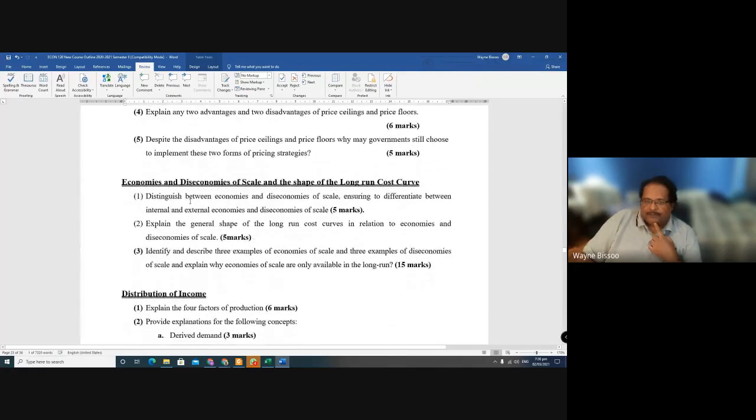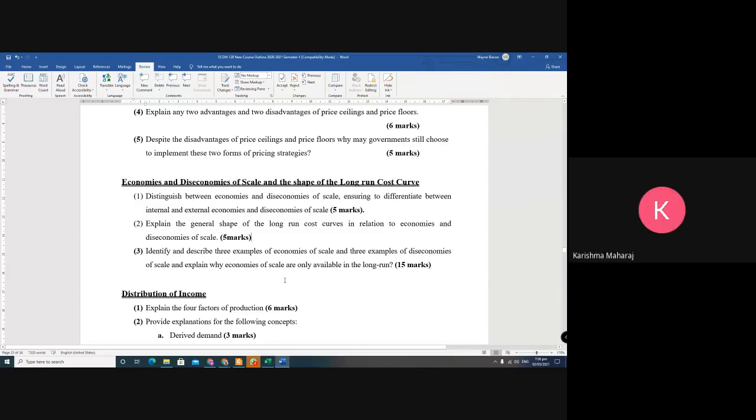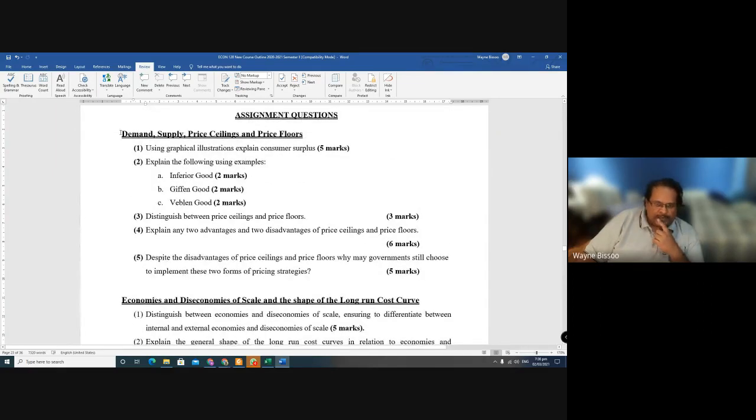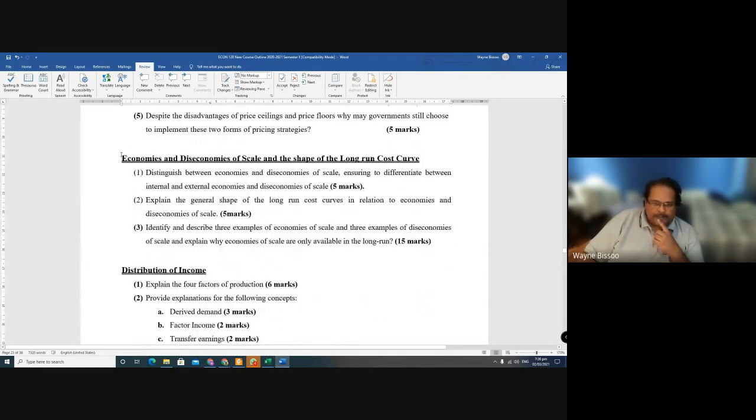All right, then you have the next set of questions under economies and diseconomies of scale and the long run average cost curve. There are 3 questions for you to answer. And you'd see that they are 5 by 5 by 15. So which one requires much more writing than the others? The one with 15 marks? Right. So if you call this section A, section B, then section B, question 3 is the one for 15 marks. So obviously, this means we're asking for a lot more.